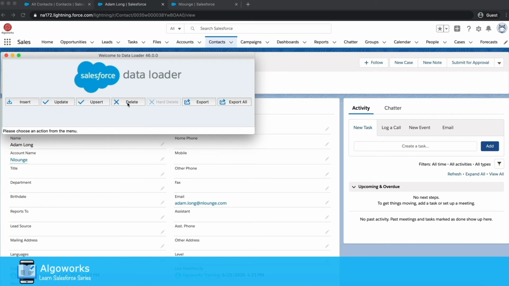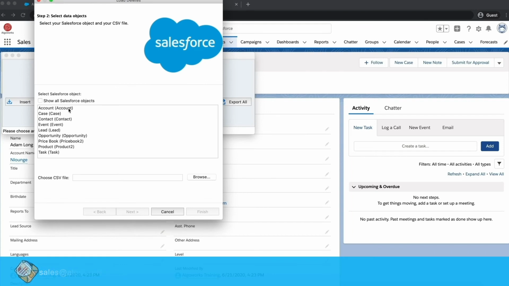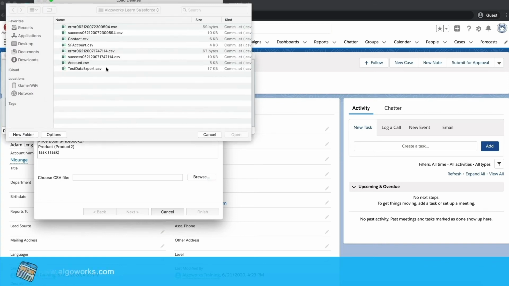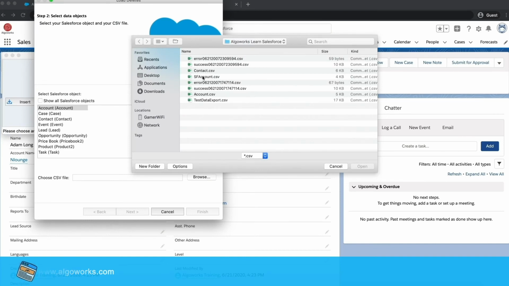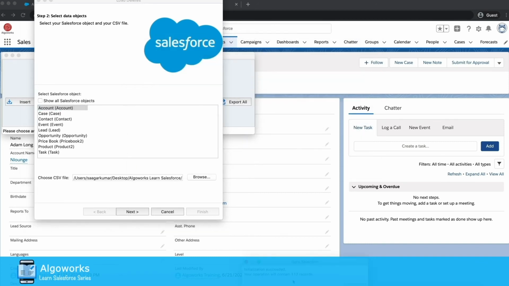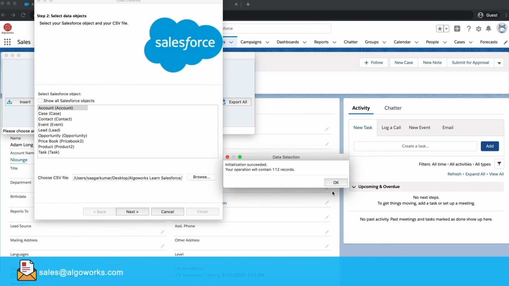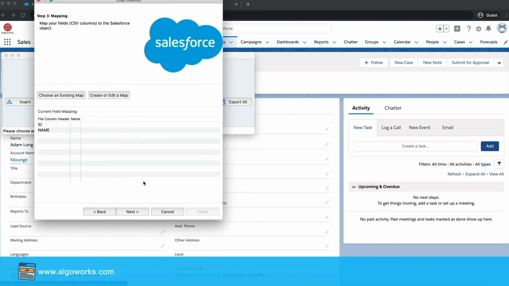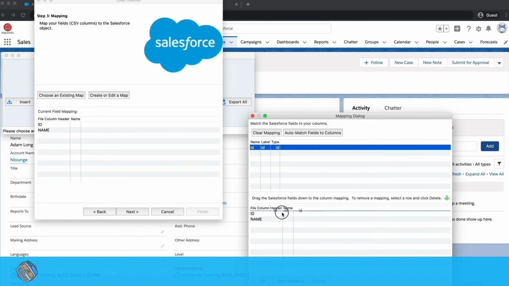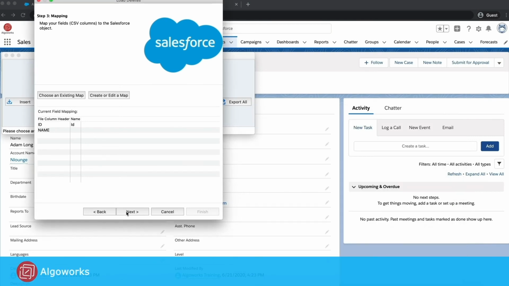So now we will perform delete. So you can select delete and then click on the appropriate object. To delete files, we need a CSV file with the Salesforce ID of that particular record and of that particular object as well. So here we are going to use the same file which we created for the export of accounts. Click on open, click next. You just need the ID to perform delete functionality.